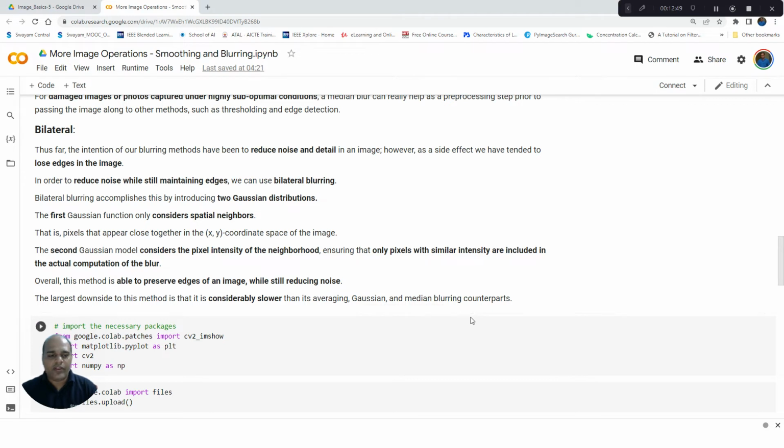Now let us look at the programming part. First, let us get connected to the cloud environment. Press this connect button. It will get connected to the cloud environment.